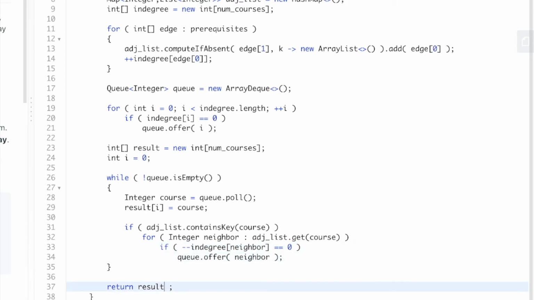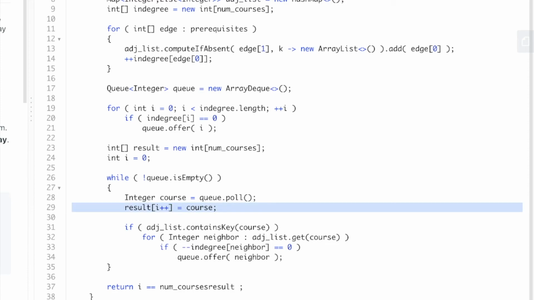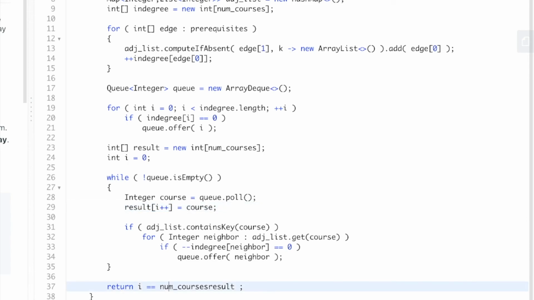So anyway, so if i is equal to numCourses, oh, we didn't increment i here, so we got to post increment here. So yeah, my bad. Hopefully you're still following along, but we need to store the course at this index, and then we increment the index for the next course, right? And then eventually i should equal the number of courses, and we go ahead and return the result. Otherwise, if i never equals number of courses because we weren't able to add all the courses to our result, then that means we had a cycle, so we're just going to return an empty array.